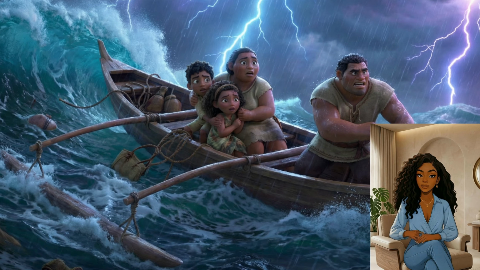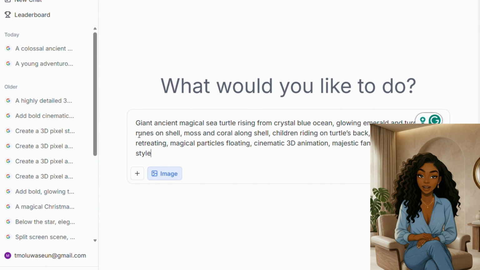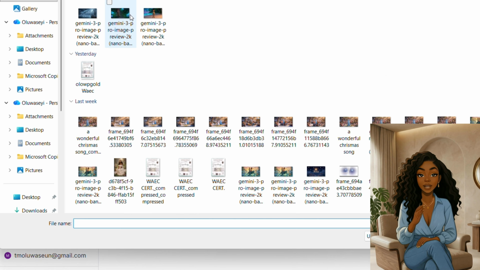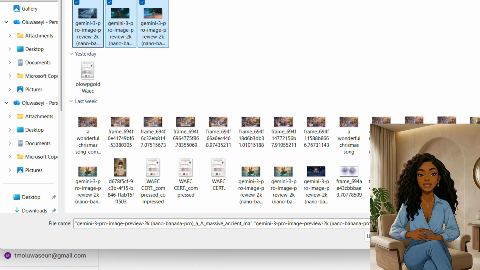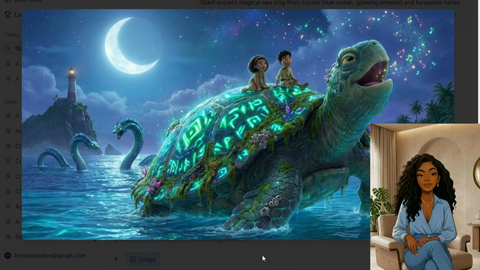Honestly, this part always feels magical. I repeat the same process for the next scene. I copy another text-to-image prompt, paste it into LM Arena, attach my character images, and generate again. By doing this, I am slowly building all the visual scenes for my animated movie.